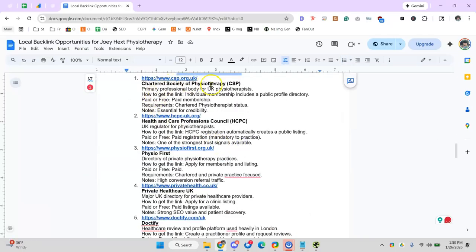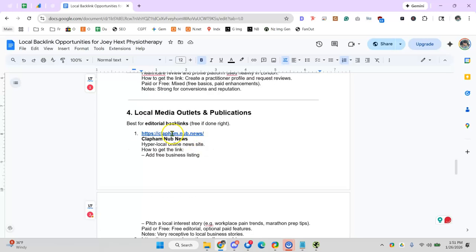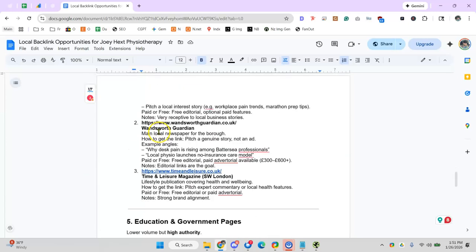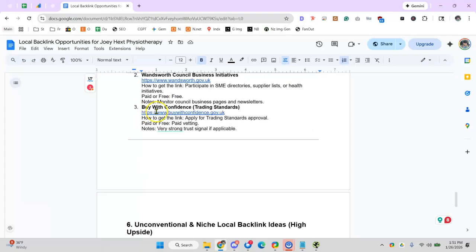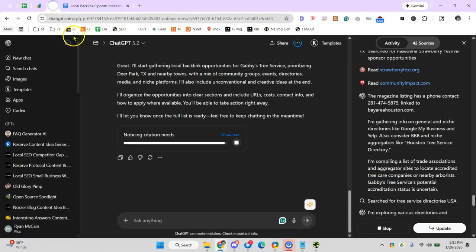So the Chartered Society of Physiotherapy. Does he have a profile on this website? The Healthcare and Professional Council. That's obviously something you would put on the website too as a badge. This organization, local media citation opportunities, not citation, but backlink opportunities. And then on and on and on. Unconventional ideas. So as you can see, it gives you a lot of good information. So that is it, and I'm going to stop recording, and thanks for watching.